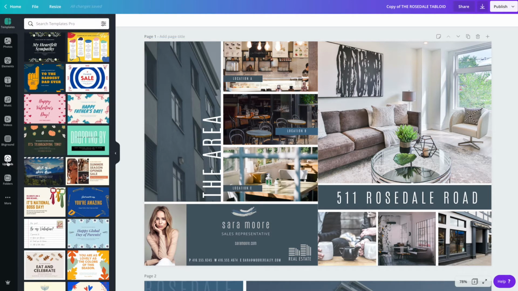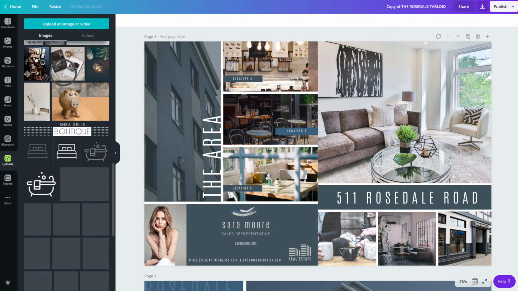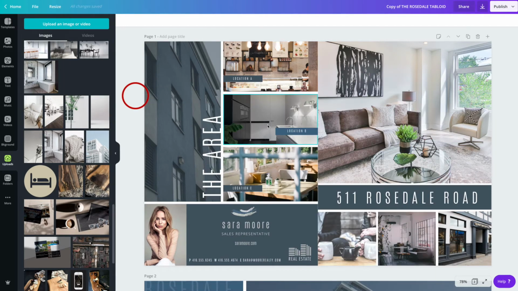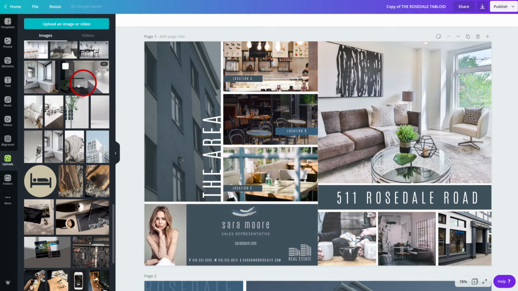So you're going to head over to Uploads, upload an image or video, and this is where you're going to upload all of your own listing photos into Canva. And once they're uploaded, it will look like this in your Canva account. And you just want to start one by one, flipping out the images, and you do that by grabbing the image from your Canva account and dropping it into the image box.